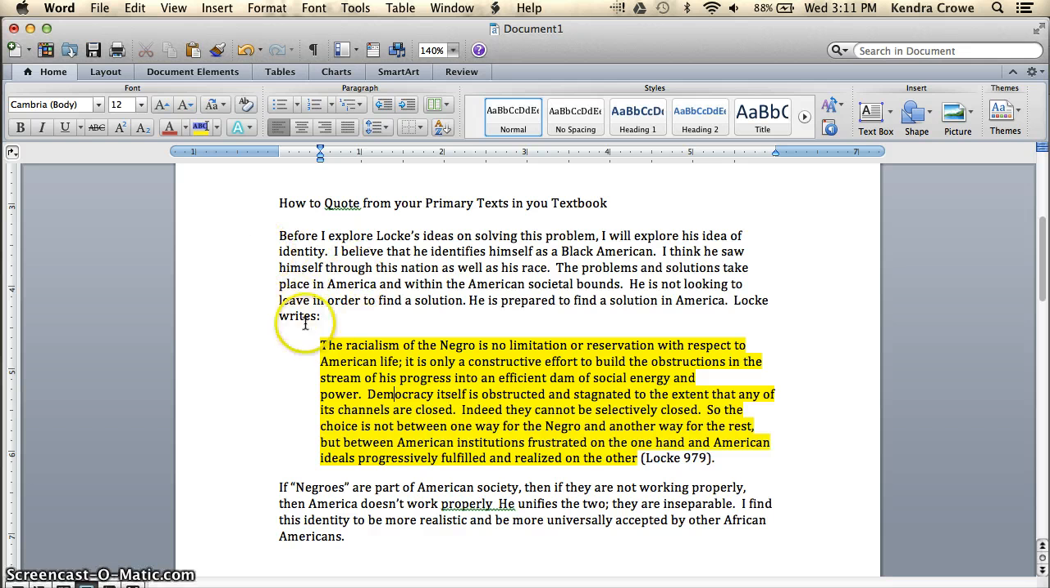So here is some information at the beginning. I put a colon, and then I put my quotation. You do not use quotation marks for your block quotation. You just indent. And all this yellow is my quotation, a direct quotation from the text. And then again here at the bottom, at the end of that group of words, I've given my in-text citation. So this one comes from Locke, who is the author of The New Negro that we read in week 2, and then 979, which is the page number.